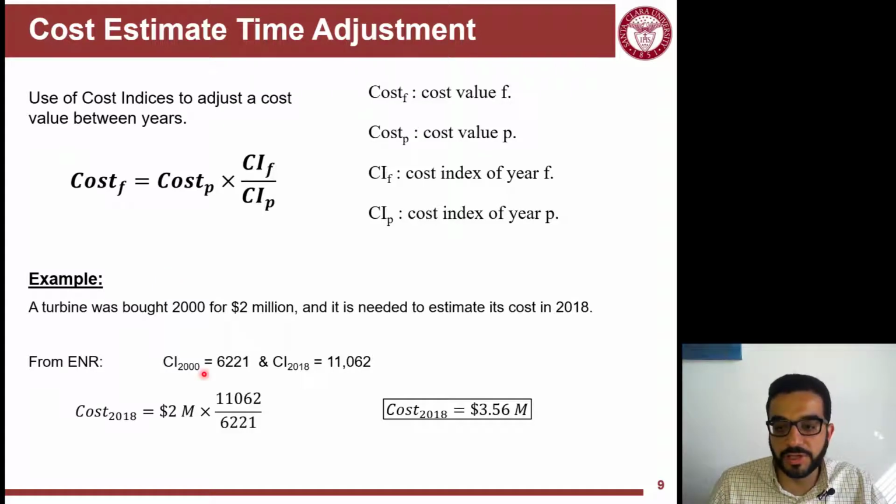So from the ENR tables, go back in the video and see what the values are. The cost index of 2000 was this, and 2018 is that. So the cost of this turbine from 2000 to 2018 almost doubled.